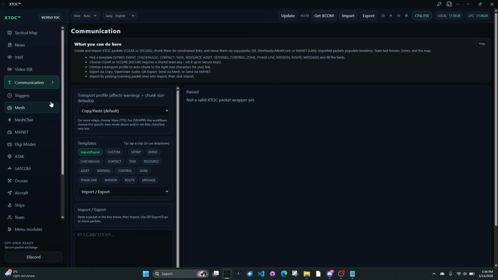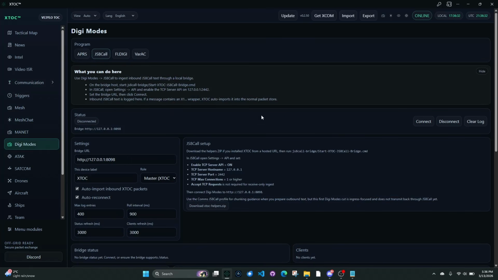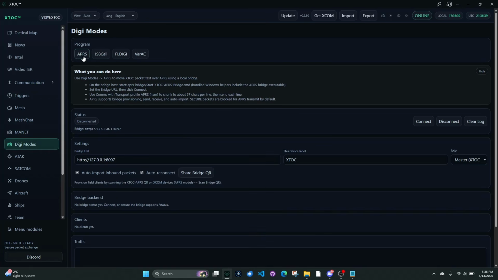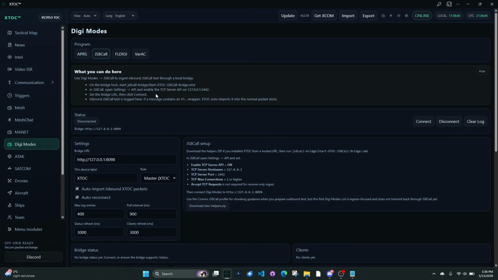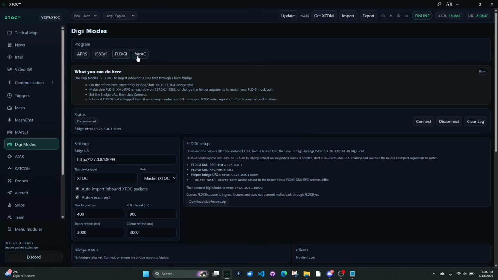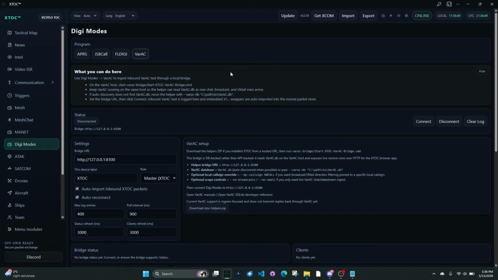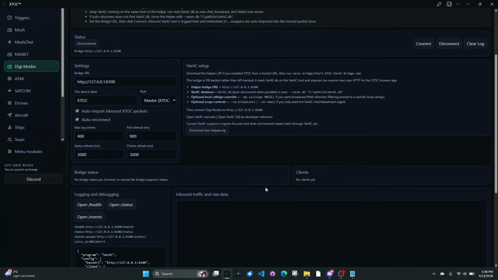Okay, next. What should we do next? Let's do our digi modes. This one's kind of big. We've changed the radio modes over to digi modes and put APRS in here. You've seen it before. So the packet reporting. But now I integrated JS8 call, FLDIGI, and VarAC, which are all amateur radio tools for amateur radio digital modes. And these will all just automatically pull the packets right into XTalk.